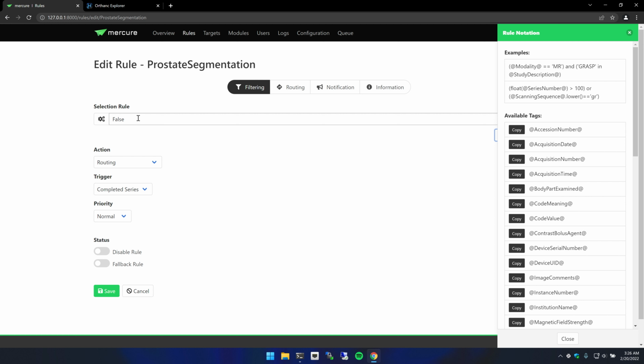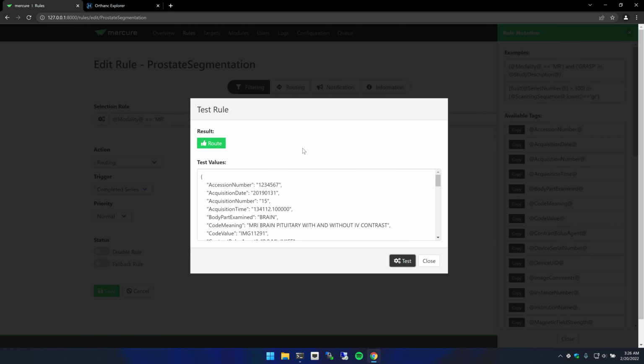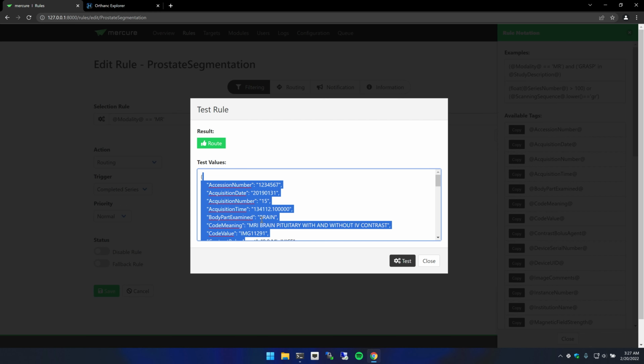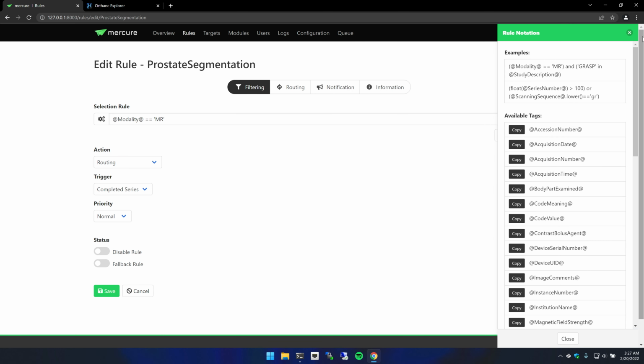And the syntax, it's pretty much Python, so you can write quite complex selection rules here. And in this example, I will just use something very simple here. I want that this rule should be activated for all MRI studies that are received by Mercure. So my condition here is just that if the modality is equal to MR, then this selection rule should fire. And you can then test this rule by pressing this test button here, which will evaluate whether your rule is valid. And you can also then use this tool to check whether your selection condition works as expected. In this case, it does.